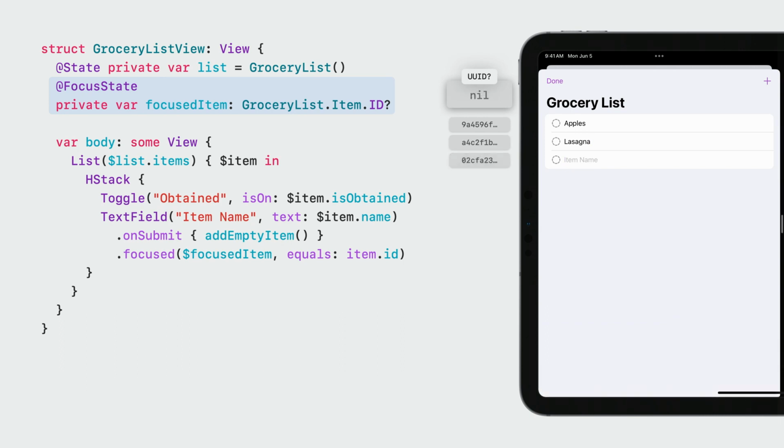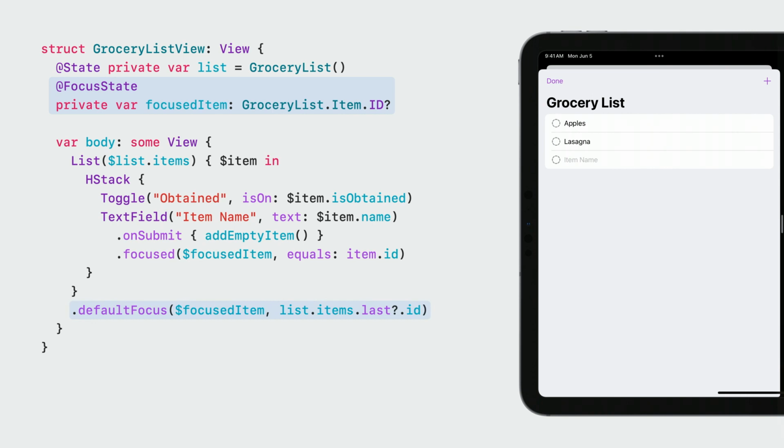With my focus state binding in place, I have what I need to programmatically move focus to the text field when the grocery list first appears on screen. I do this by adding the default focus view modifier to my list, which is now also available in iOS 17. When the system is evaluating focus for the first time on this screen, it will try to update my binding with the ID of the last grocery list item.